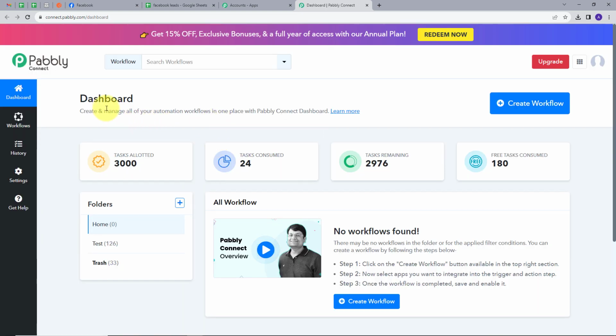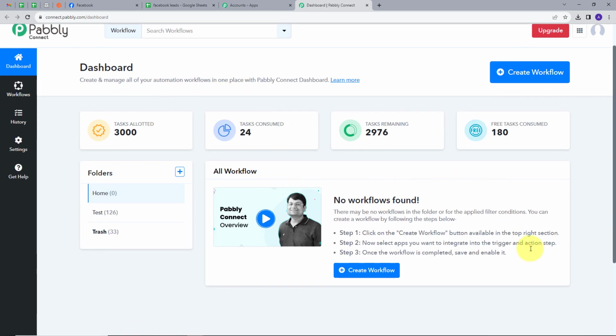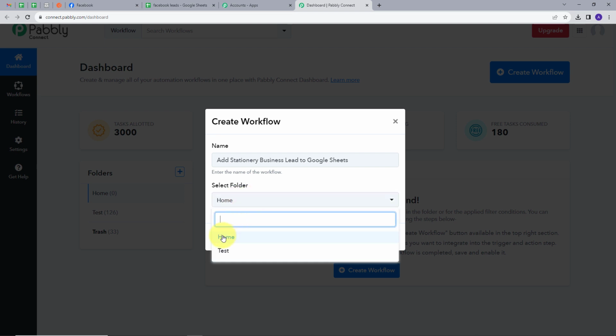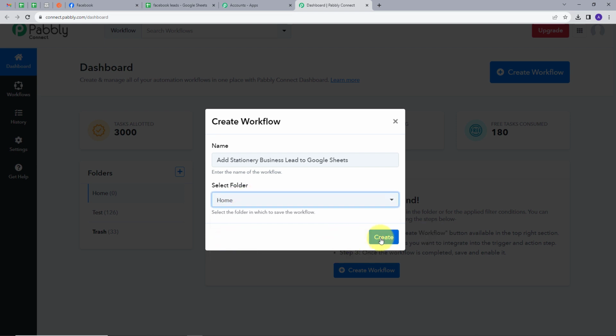It will take us to the dashboard of Pabbly Connect. Here is the workflow section, where we can see all the workflows that we create. This is the folder section, where we can create a new folder and save any workflow in any particular folder that we want. Now we want to create a new workflow. For that, I will click on the Create Workflow button, and this window will pop up. Here I have to name my workflow, so I will name it after my objective, which is to add stationery business leads to Google Sheets. Now I will select the folder where I want to save my workflow. I will select Home and click on Create.